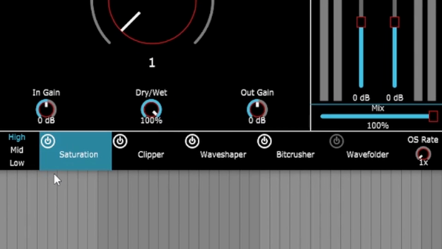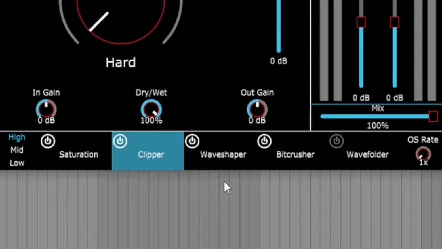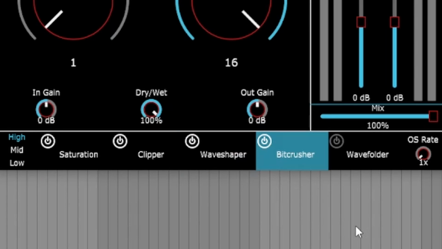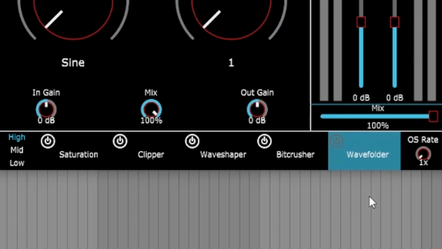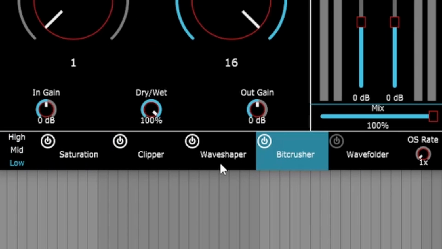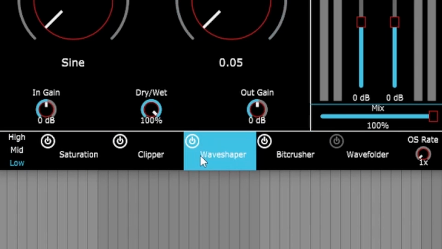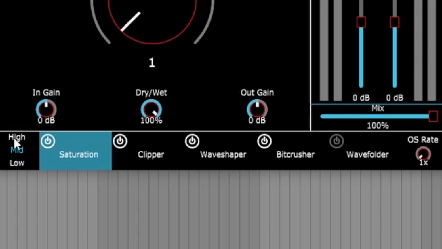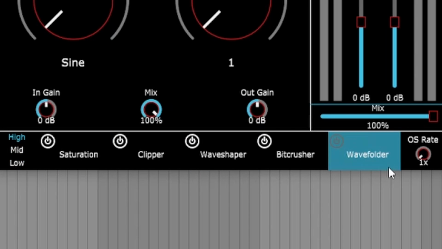On the bottom here, you can see the 5 different modules we have: a generic saturation, a clipper, a wave shaper, a bit crusher, and a wave folder. All the way to the left, you can see what bands you can control. You can control the high band, the mid band, and the low band. And these are each adjustable for each band, and spots will be remembered for each click.